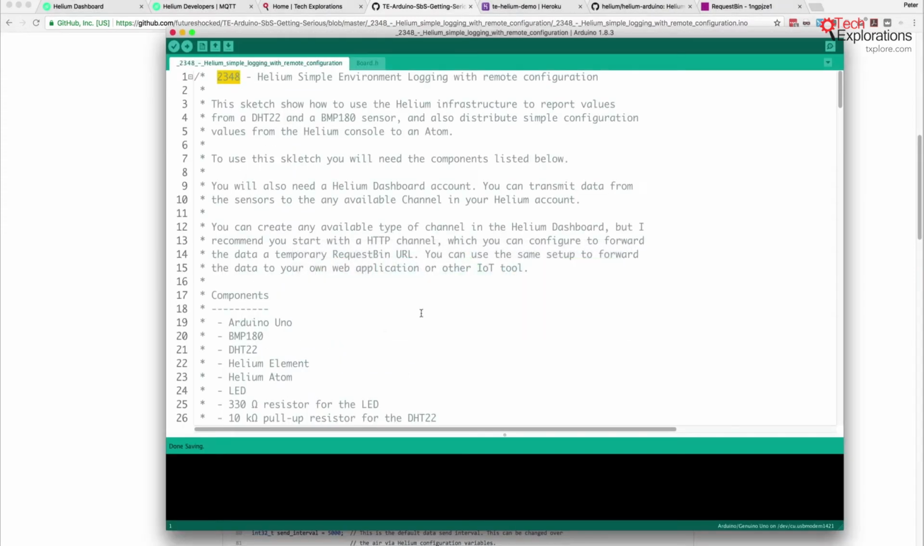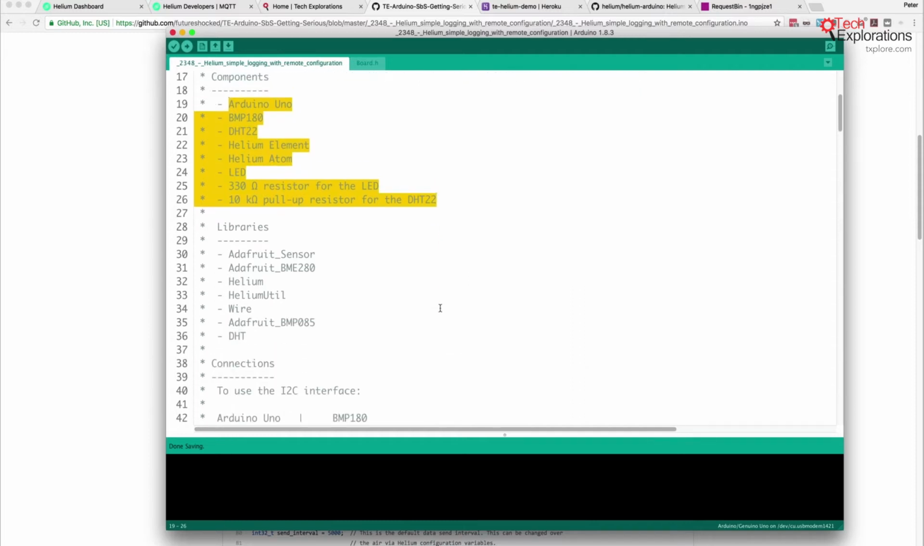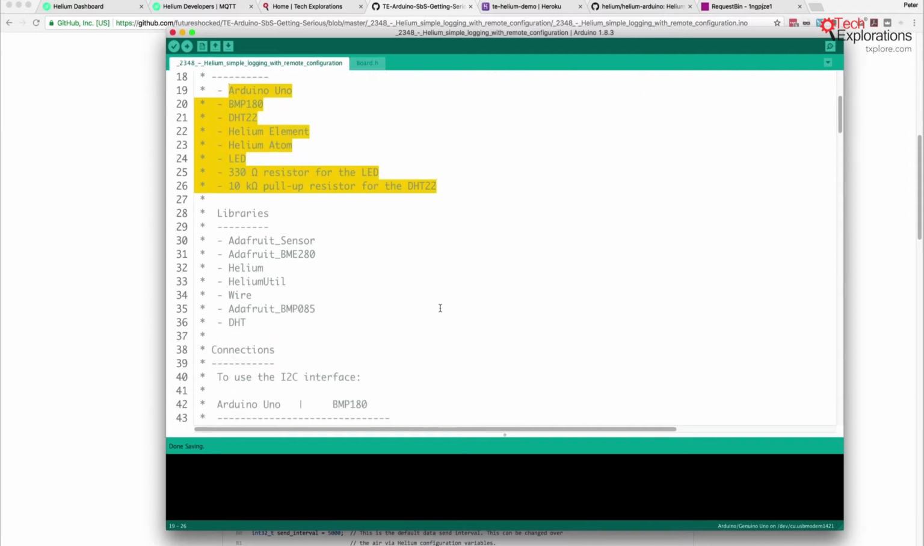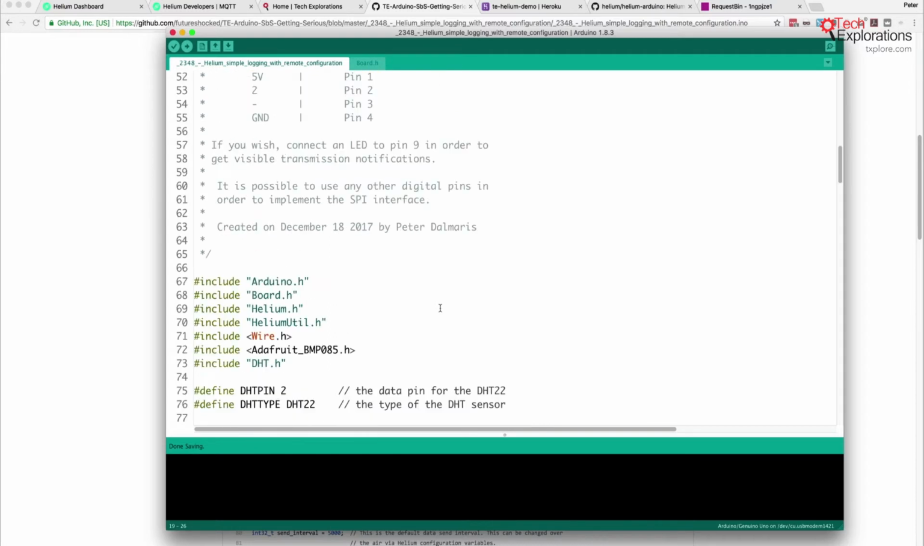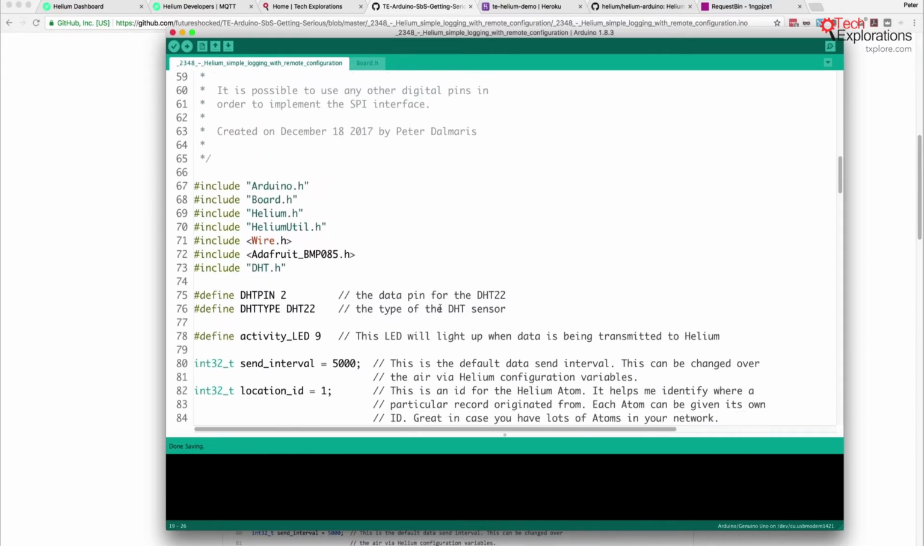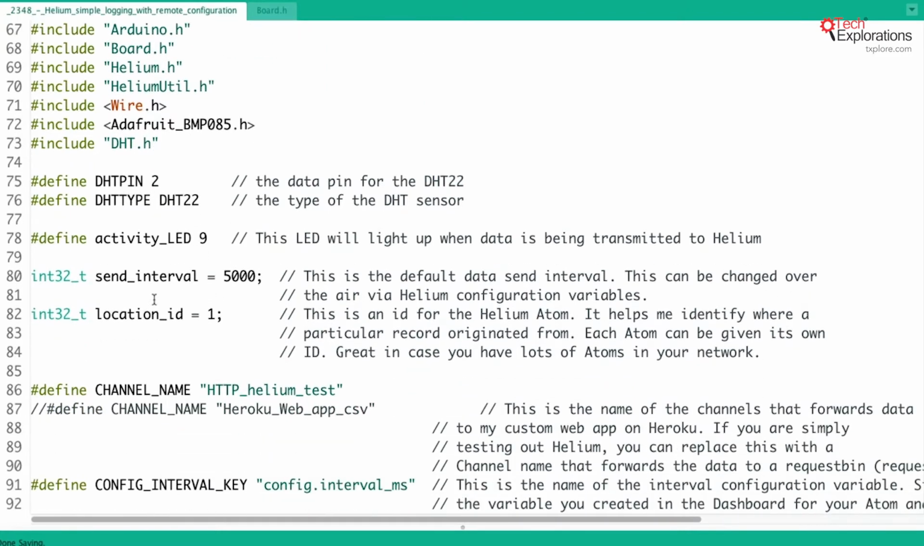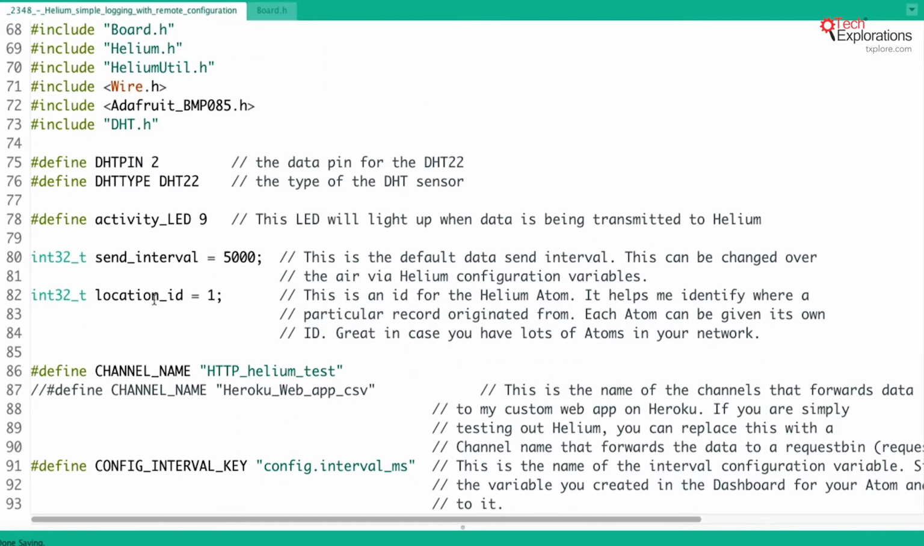I'm going to go back to the Arduino IDE, and now, as I said earlier, we can use a breadboard to connect your sensors, just like you've seen in previous lectures in this course and in Arduino Step by Step Getting Started. We have already set up the Arduino IDE with the appropriate libraries, so the Helium Util, Wire, BMP085, DHT sensors, or whatever other sensors you want to plug in. So there's no need to do much work here.